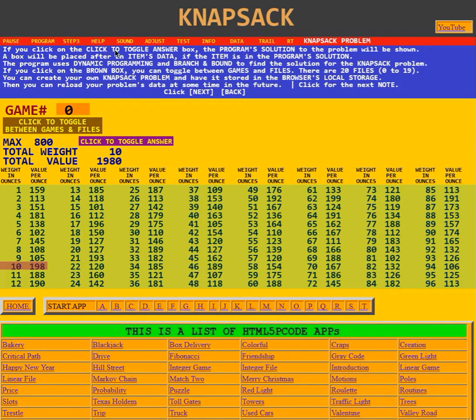If you click on the Click to Toggle Answer box, the program solution to the problem will be shown. Here the box is. I will click on it. There it shows the program's answer, and it got to the 800 ounces, and its total value is 151,587. Here the purple boxes mark the items, and notice the one I picked, number 10, at 198 per ounce, is in the program solution too.